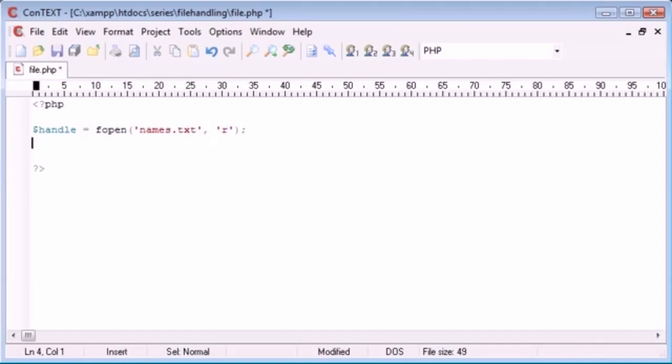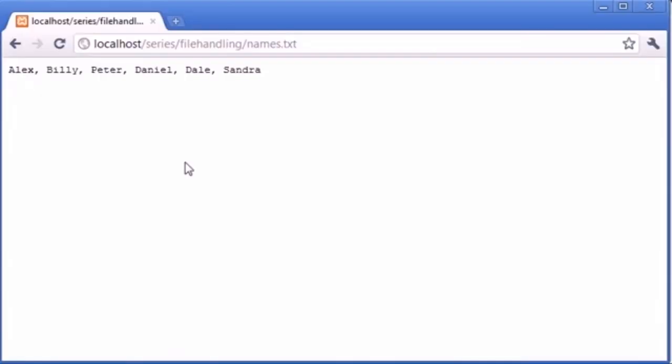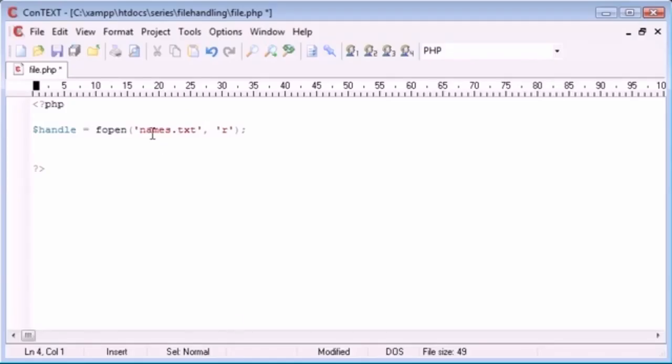Okay, now what we need to do is create a way to read the contents of the file and echo the contents of the file. That's the first stage I'm going to take, just echoing out the contents to the PHP page. At the moment it looks like this, nothing's really happening. So how do we do this?